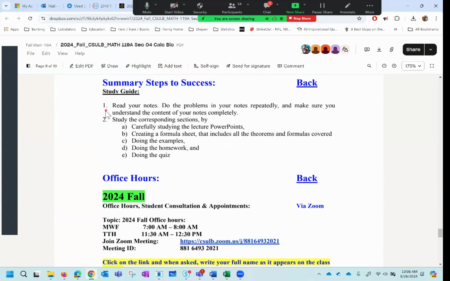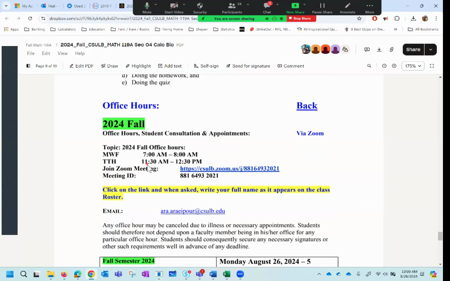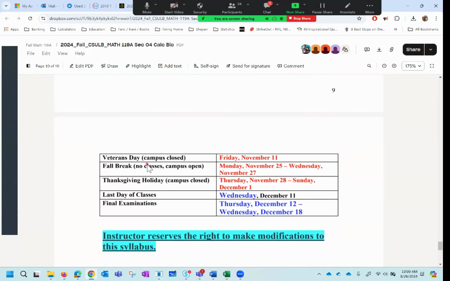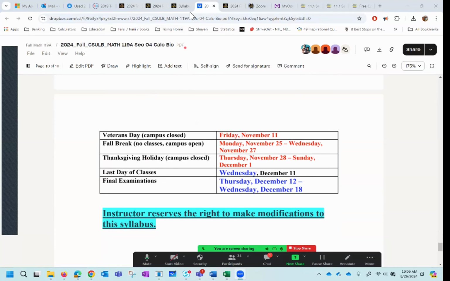The summary of steps to success would be reading your notes. Study the corresponding sections. This is important. Creating a formula sheet, index cards really do wonders. Doing the examples, the homework, and the quiz. Again, office hours are posted on the homepage of Canvas at the bottom of that, also here. So this is the information as far as your course syllabus is concerned.